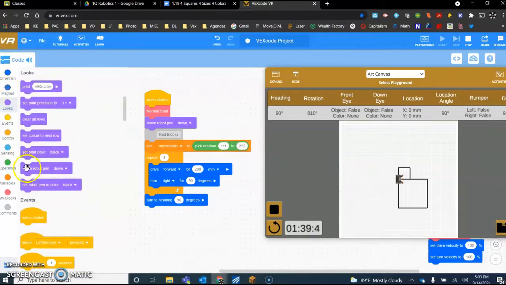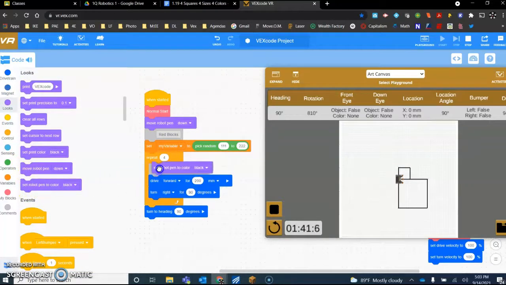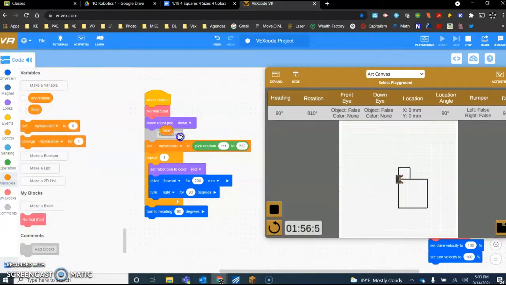Okay, I want to move those, set the robot pen to red because I said I'm doing red first. And then right here where it says move forward 200, instead of moving forward 200, that's where I want whatever the computer decided, I want that right there. So let's see what he does.